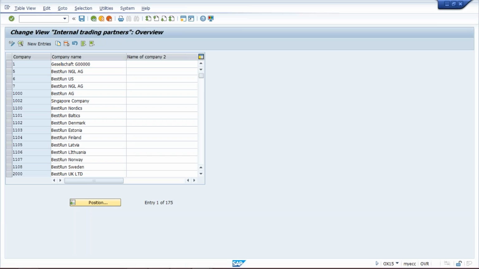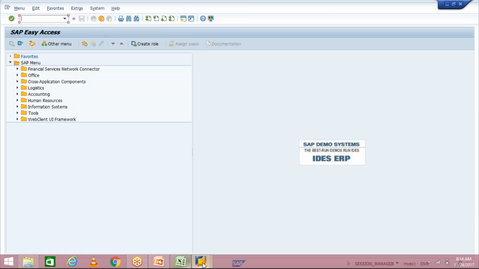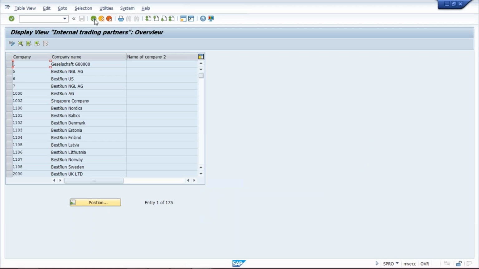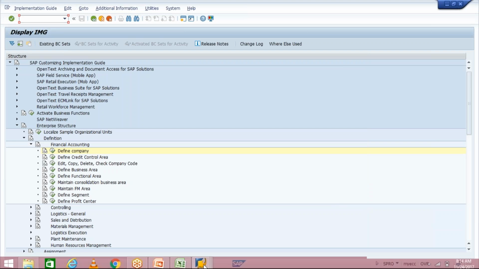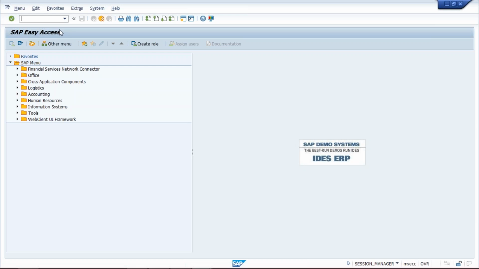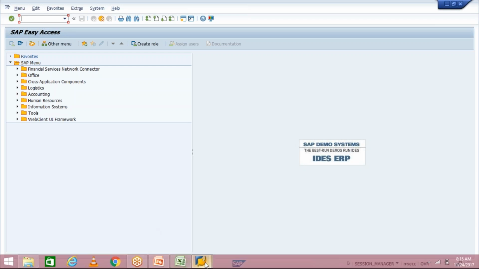Click on the back button. I came back, and here also click on the back button. I came back. So this is how we are going to use the transaction code or path. Let's suppose, define company. If you click here, we are going to define company, or if you use the transaction code, you have to use transaction code OX15. Now there is one more thing, guys.